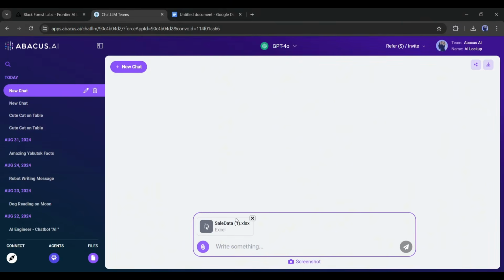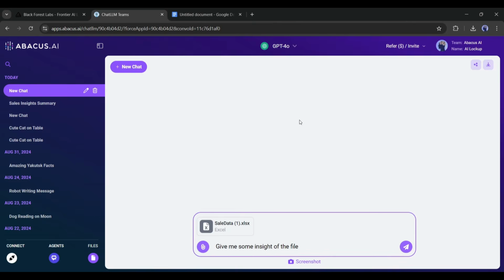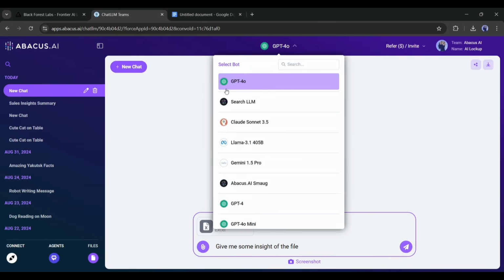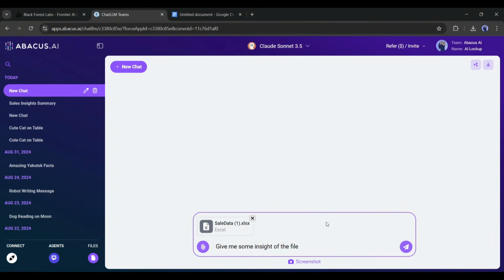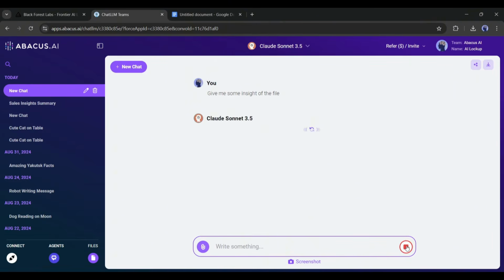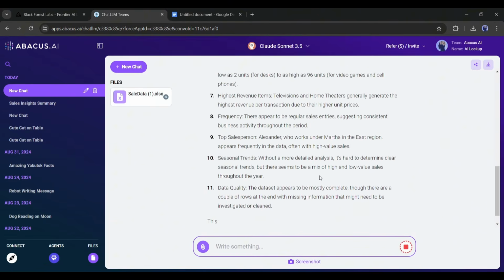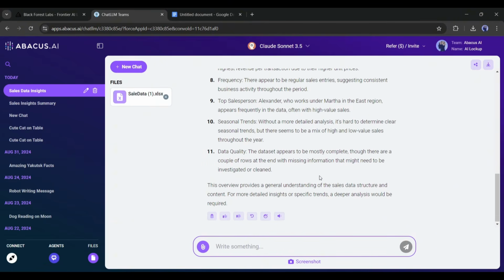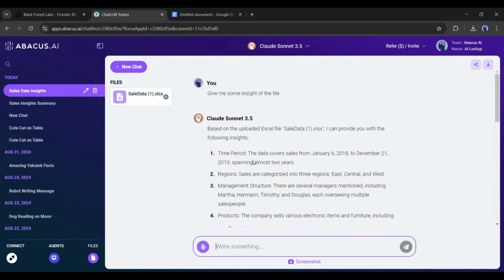After uploading the file, I am typing, "Give me some insights into the file." Now you can use any LLM model. I personally prefer Sonnet 3.5 for most, and then we can actually upload an XLS. Alright, after selecting the model, hit the send button. As you can see, here is all the important data in this sheet. Now you can ask anything about this data sheet.